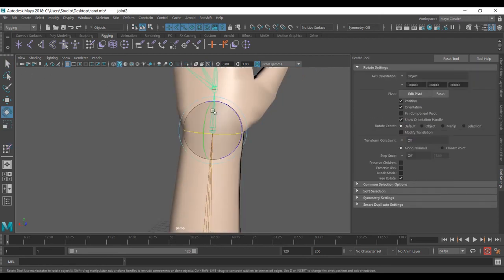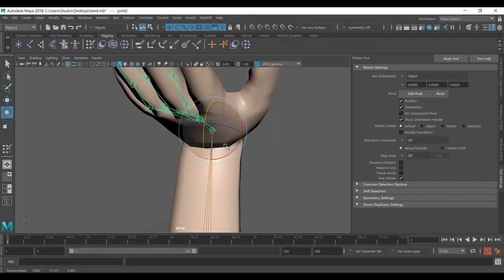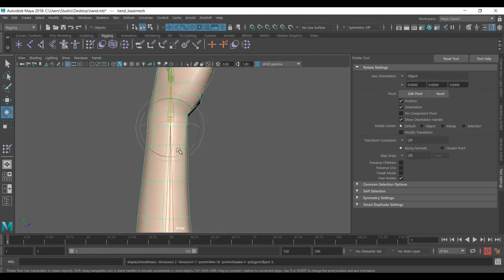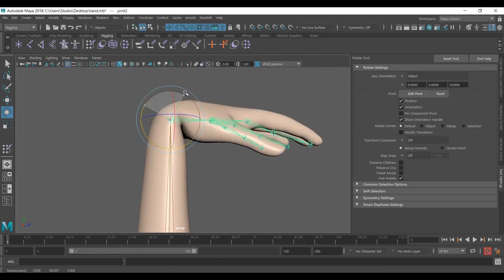So this is just a very quick way to show you what you will get. Of course, you're getting the smoothness later on your mesh, so it will look better.